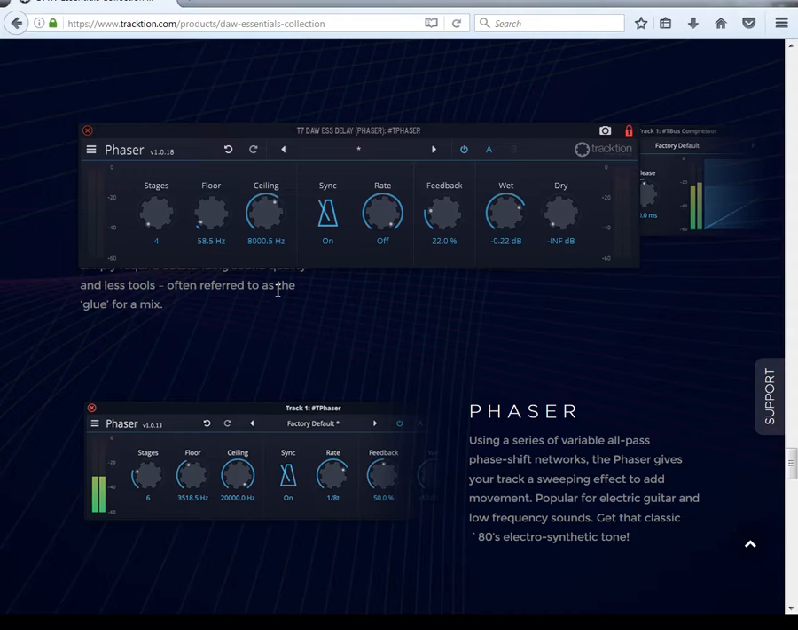We're at the phaser plugin. This is the phaser. It's using a series of variable all-pass phase shift networks. The phaser gives your track a sweeping effect to add movement, popular for electric guitars and low frequency sounds. Get that classic 80s electro synthetic tone.